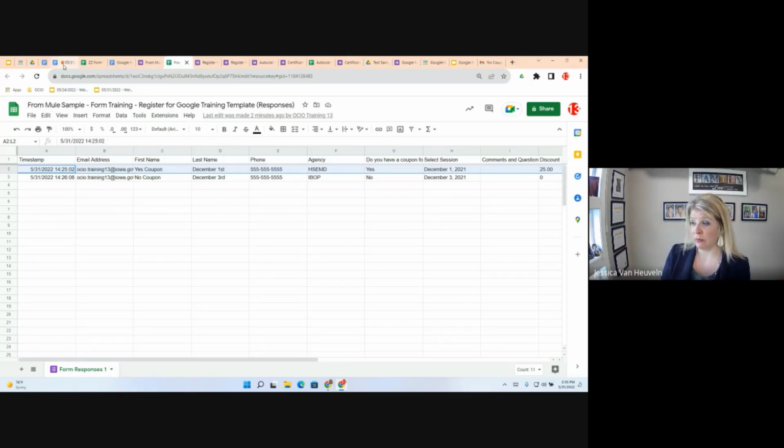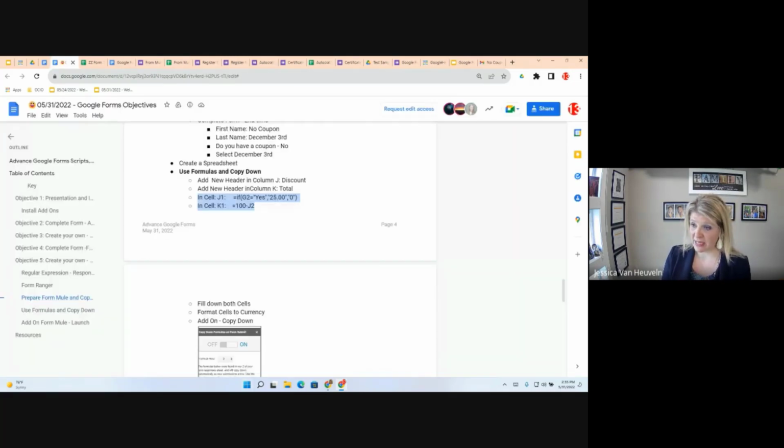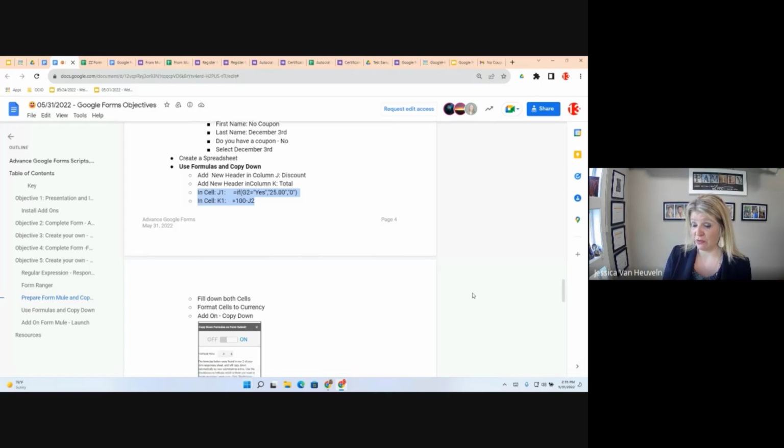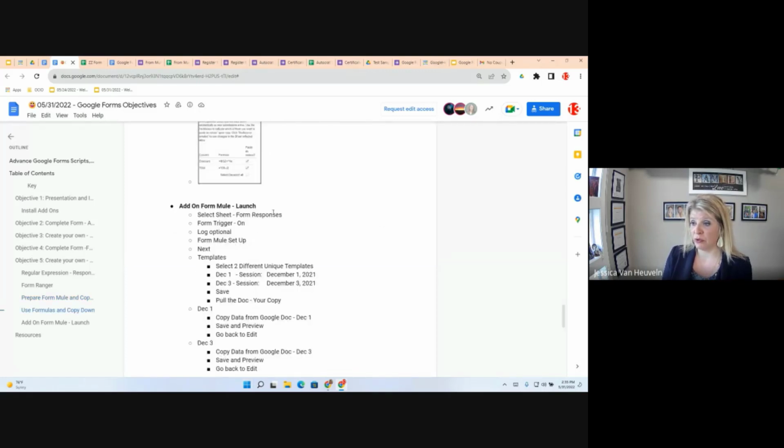We're getting there. We will probably have 10 more minutes here. What we have left is the last step, which is actually doing the add-on Form Mule launch. This is where we're going to build the email templates.